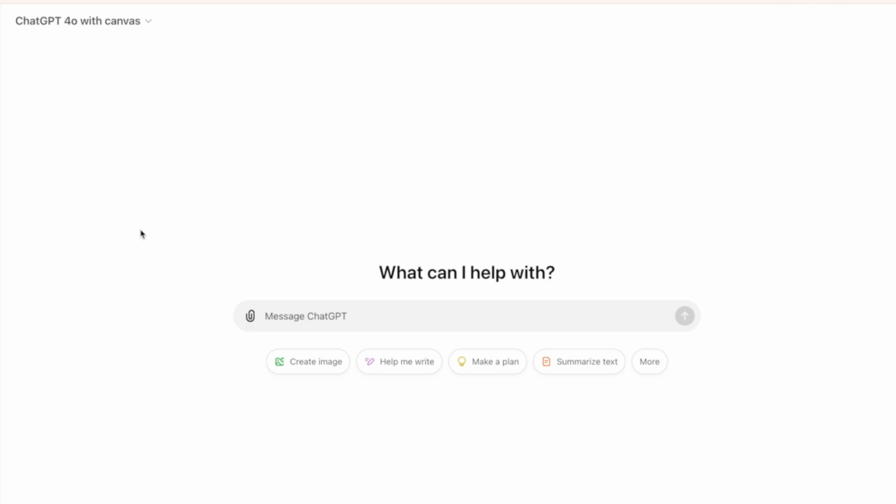Hello everyone, today we are going to be doing ChatGPT 4.0 with Canvas. This is a new feature for ChatGPT Pro users. If you're not a Pro user, you might want to spend the $20 and go ahead and sign up because this is a game changer. Let's do this.